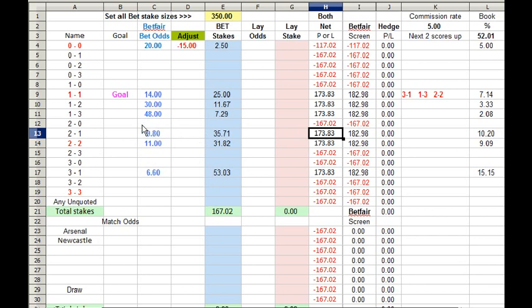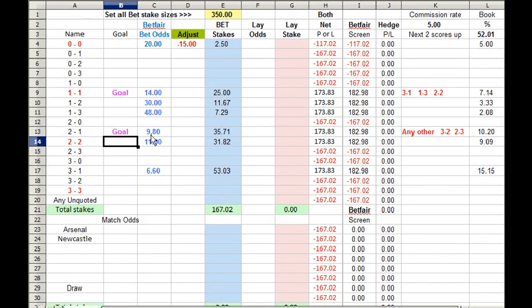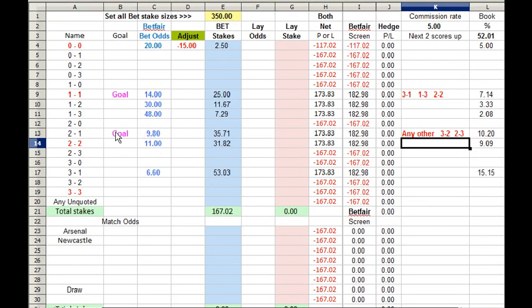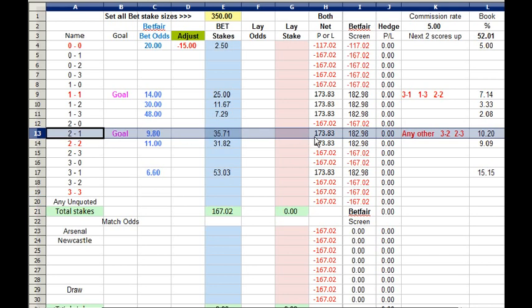Now if another goal was scored, say the score got to 2-1, we put a G in there again. To keep two goals ahead of the game, we would need to bet any unquoted, 3-2 and 2-3. So maybe at that score, when that other goal went in, we may then bet these other scores of 2-3, 3-2 and any unquoted. Now if we carry on betting enough of these as the game goes on, we could bet into the red, of course, but in this example everything went okay and the game finished at 2-1.